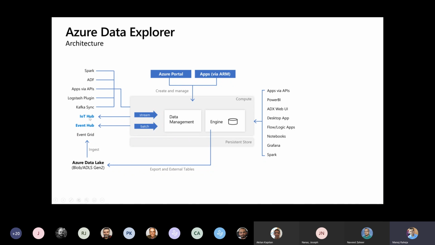We provide built-in integration for IoT Hub, Event Hub, Data Lake, and Blob Storage. Plus, there are all these different connectors that you can use to bring data in. And on the consumption side, we provide some built-in capabilities like a web UI and a desktop tool to interact and do ad hoc queries. And then you have APIs, SDKs, and all the different connectors that you can use to access the data.